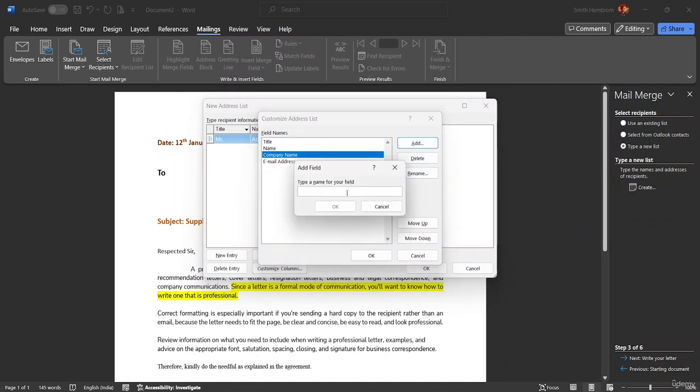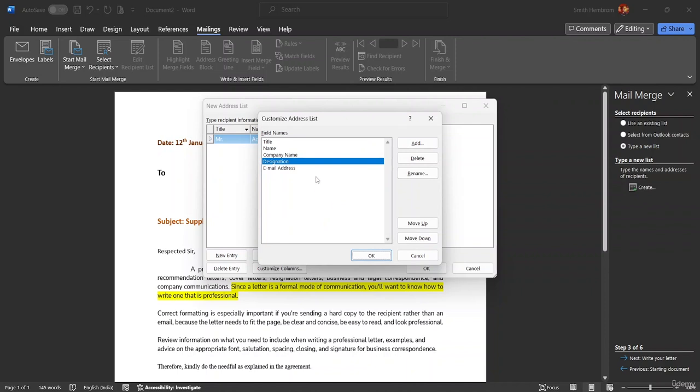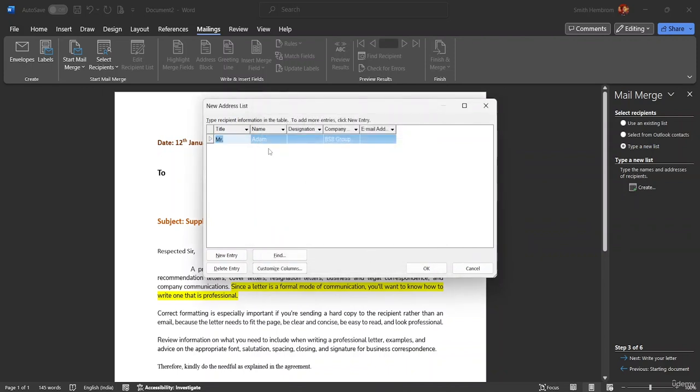And if I want to add something, I will just add it over here. So let me add this one as the designation. I will write designation over here, and now I will click on OK. So here, after this company name, I just want to move it up after the name. Now I do have the designation right over here, and click on OK.